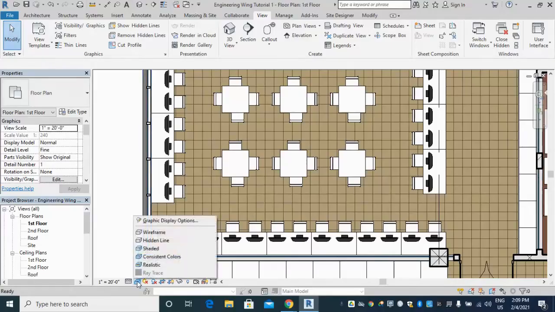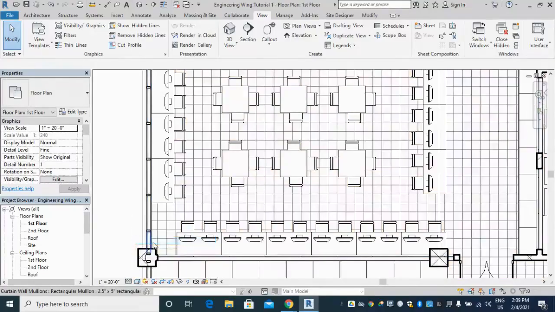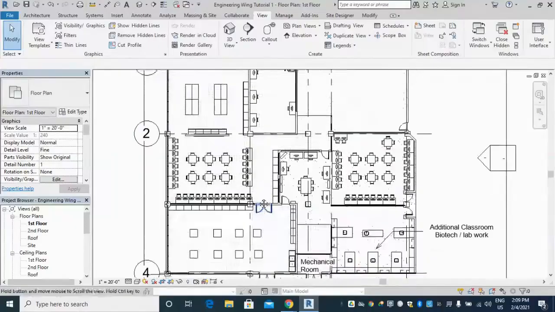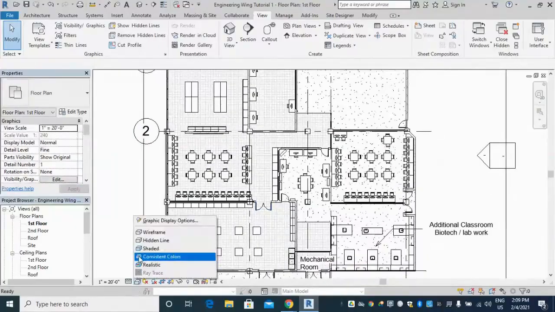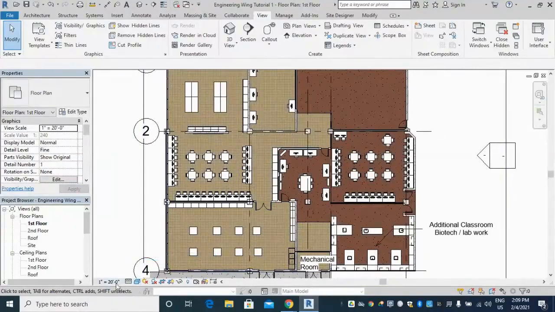I can change my color scheme. I can just do hidden lines. So I want you to click through these again. As always, practice with these. Just get yourself familiar with where these are.